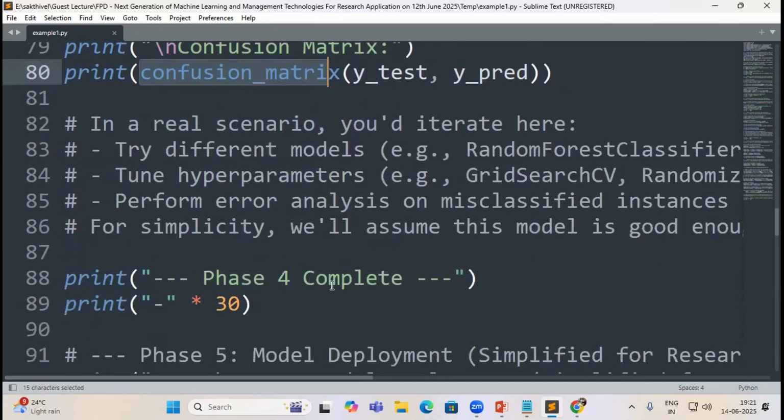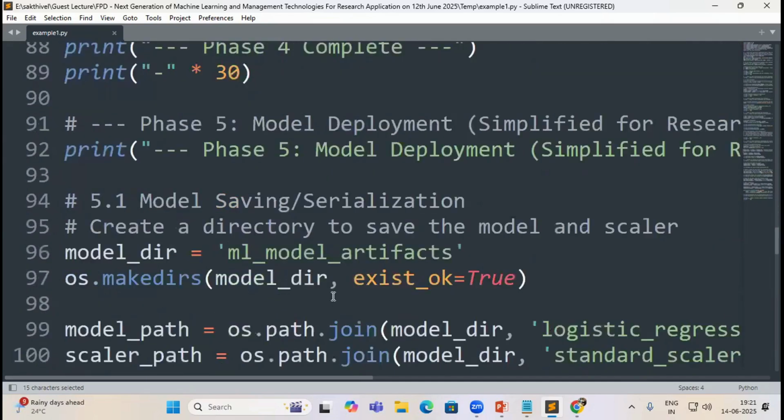And you can see here phase 4 is completed, and at last we come to phase 5. It is called model deployment. That's what I gave in my PowerPoint presentation as 5 points. The first one is data understanding, problem definition and understanding, and the second one is data pre-processing. The third one is model training. The fourth one is model evaluation, and the fifth one is model deployment.